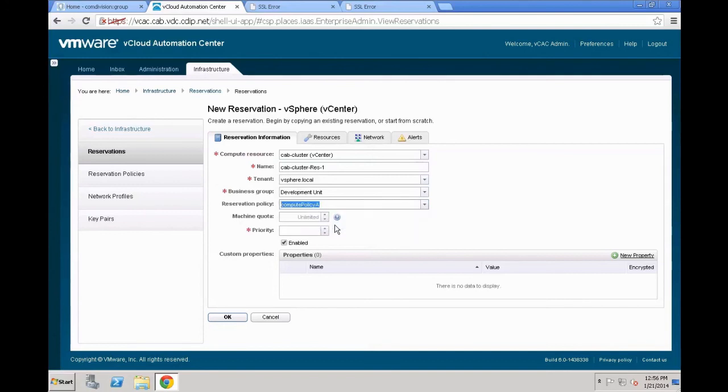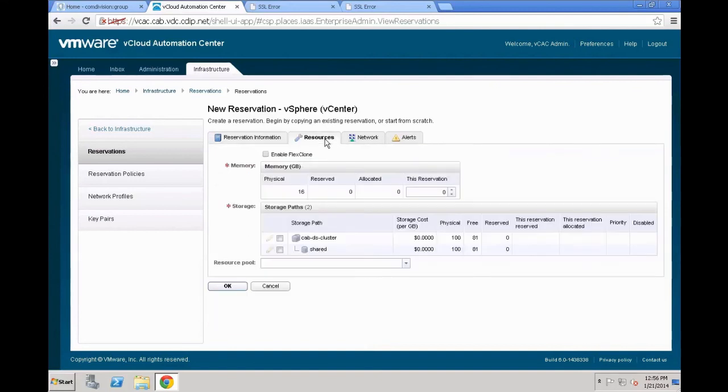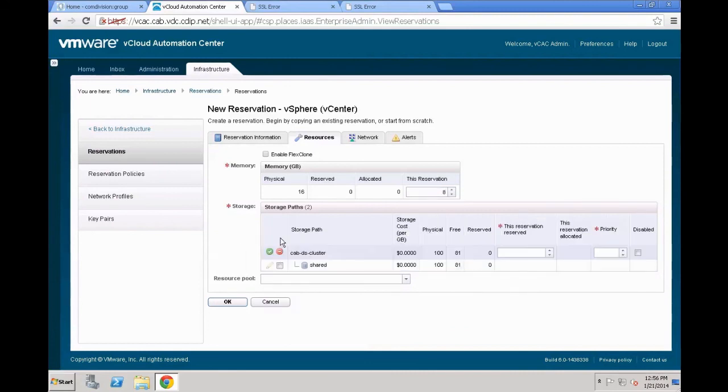So again, you give it a name, you pick the compute resource. That's the endpoint we created in one of the last videos. You define the tenant in which it can be used, the business groups and all the other parameters. And now we need to specify the sizing of it. In this case, we want to give this resource 8 GB of memory, and we want to over provision our storage a bit. We only have 100 GB, but we actually provision 100 GB.